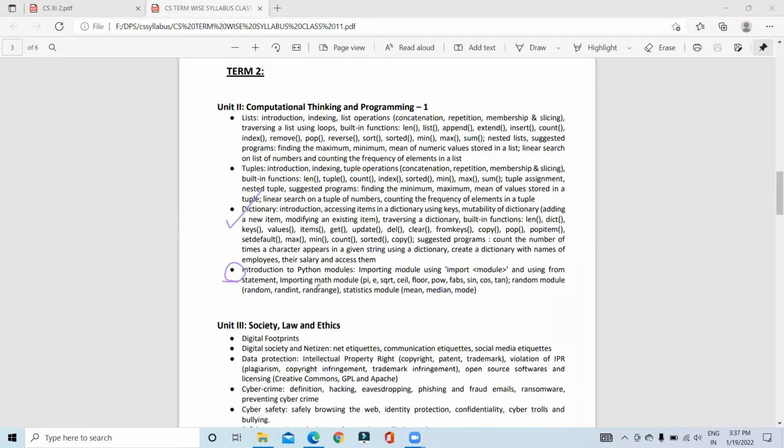And using the from statement, importing the math module में ये सब functions हैं, random module में ये 3 functions हैं, और statistics module में ये 3 functions हैं. तो ये आपको मैं अब करवाने जा रहा हूँ. Okay, so let's start with this one.